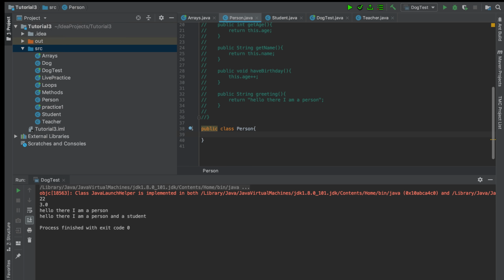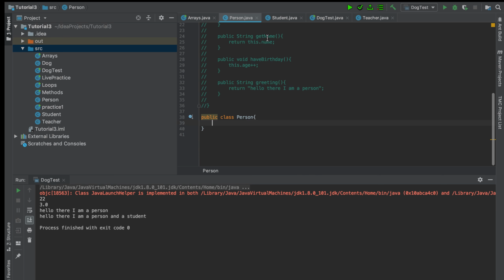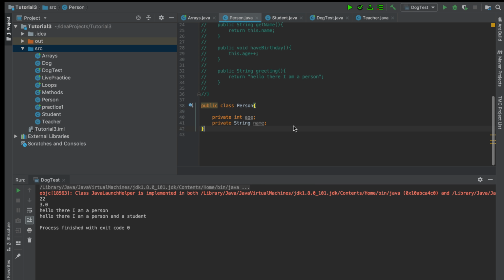Now when you make your superclass, I just think of attributes and methods that any person would have. Regardless of whether you're a teacher or a student, what are some traits that you'll have? I think I put age and name. So every person has a name and age. So we're going to do private int age and then private String name. And remember, we are making our variables private here, so it protects our data, it encapsulates it.